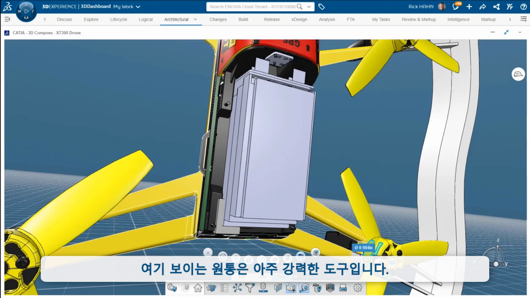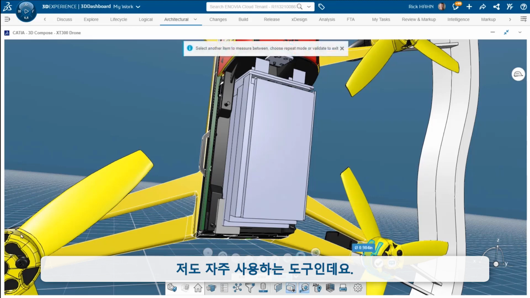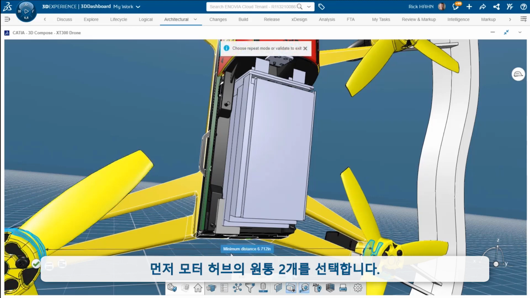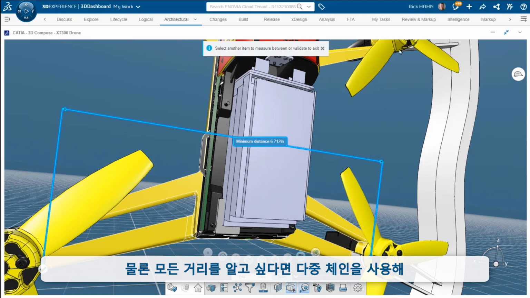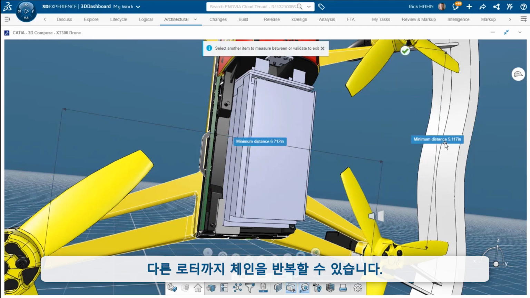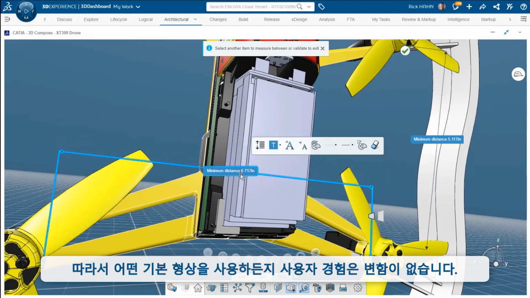Cylinders are a very powerful tool I use a lot. Here I'm going to select the two cylinders of the hubs of these motors, and the system gives me a normalized distance between the two tangents right here. And of course I can use the multi-chain and chain to maybe another rotor if I want to see all the distances. So the user experience is the same regardless of the primitives you're using to work with.